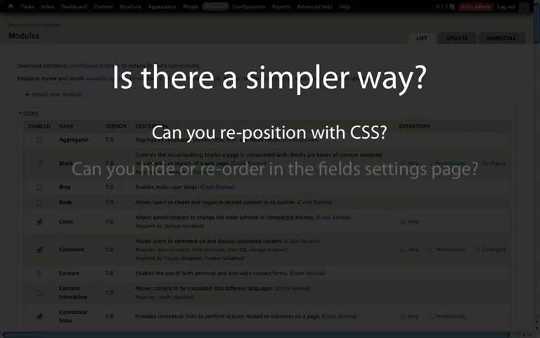Another thing to explore is whether you can hide or reorder the fields on a node or an entity simply by using the settings on the field settings page. You can do a lot here. You can change the output of some of the fields. You can hide labels or position labels in a different way. So understanding exactly what you can do through those settings pages can go a long way towards saving you the effort that you'd have to put out in overriding a template file.